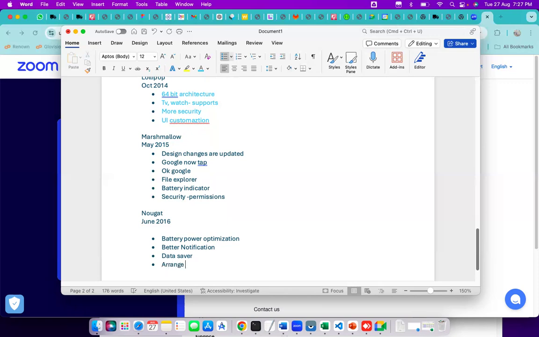Next is arranging the quick settings menu. Now we can customize the quick settings. If I want to add another option, I can add it, and if I want to remove one option, I can delete it. That is the one.